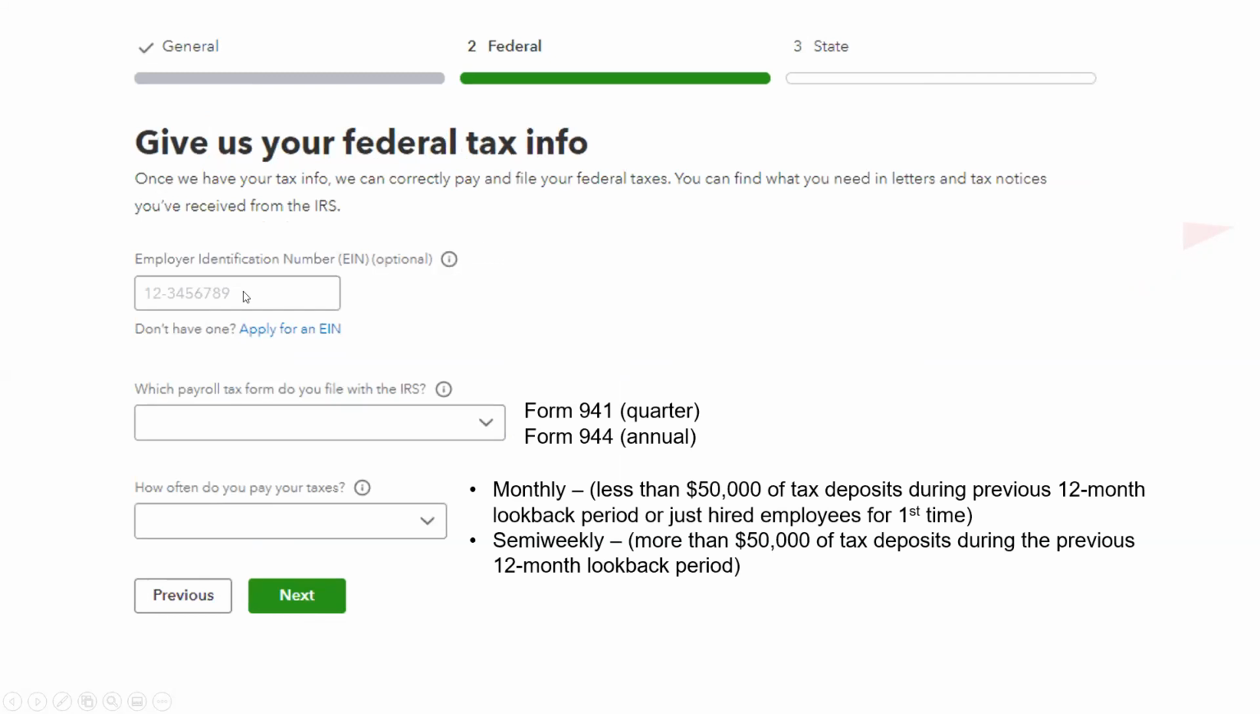Under the employer identification number, you're going to put your EIN for the business. It's going to ask you which payroll tax form you file with the IRS. Probably 99% of you out there, if not 100%, are going to be using the 941, and that's what you select.